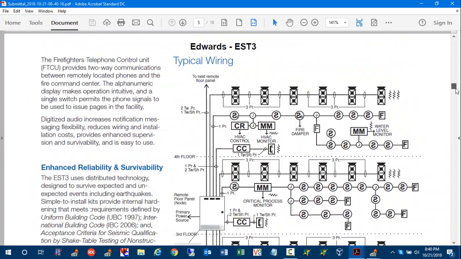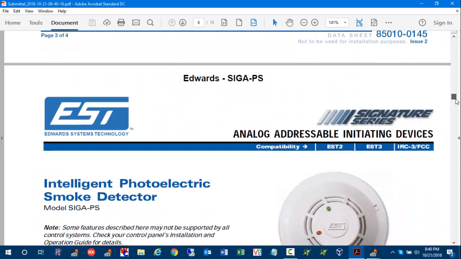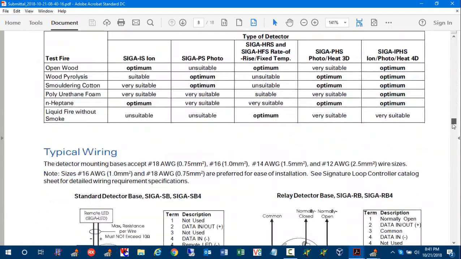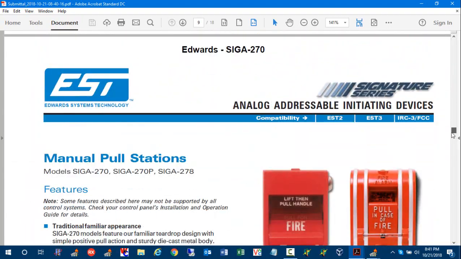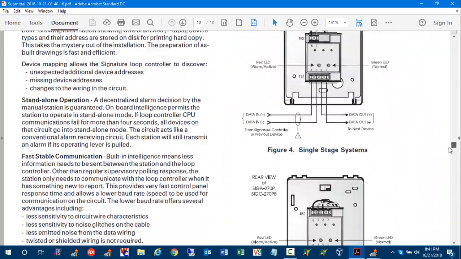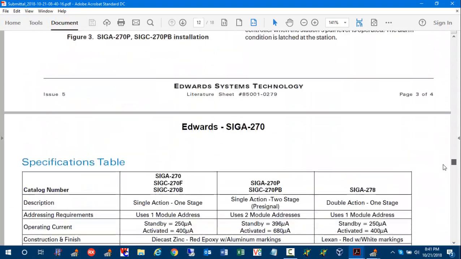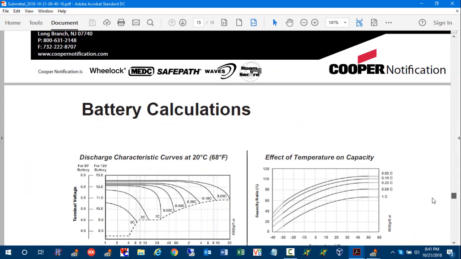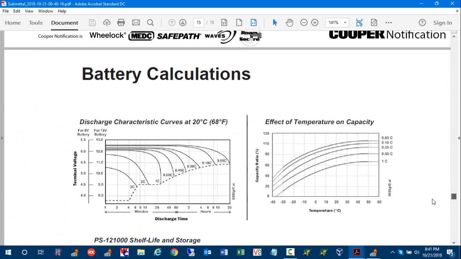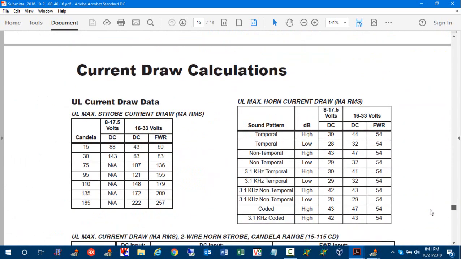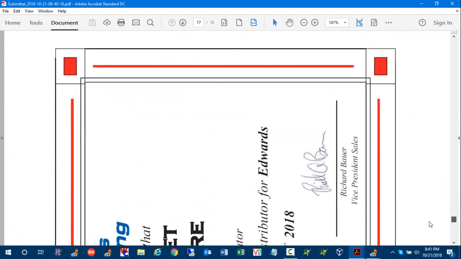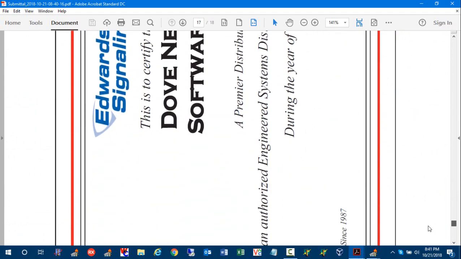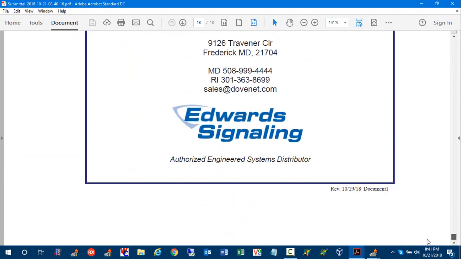And then this is a 3-page document. Then we get on to the next one. There's a SIGA PS, and then it's got its associated pages with it. And then you're going to get into the 270, like so. And it's got its associated pages, like so. And then you've got wheel-lock product, like so. And then you've got the battery calculation page that I said was going to be there, and then also the current draw calculation page. And then we also have a certificate of authenticity to be an Edwards dealer in this particular case, and then we have a warranty definition as well.